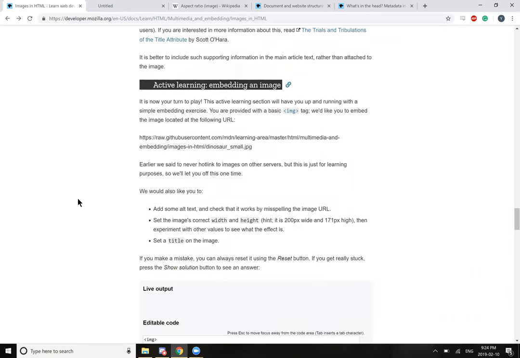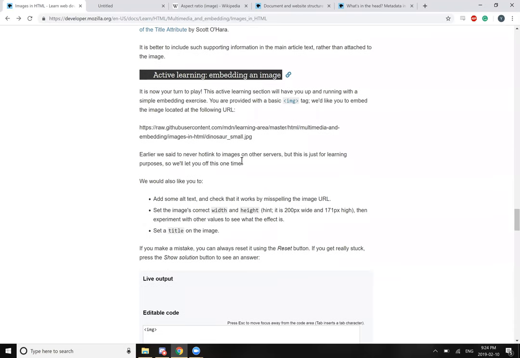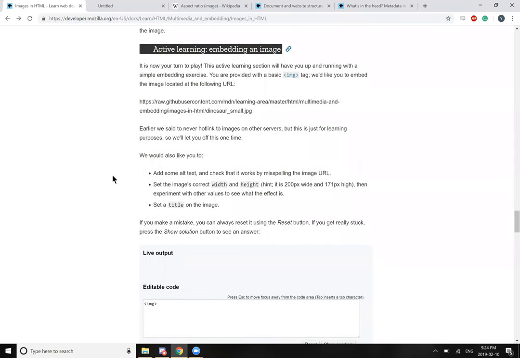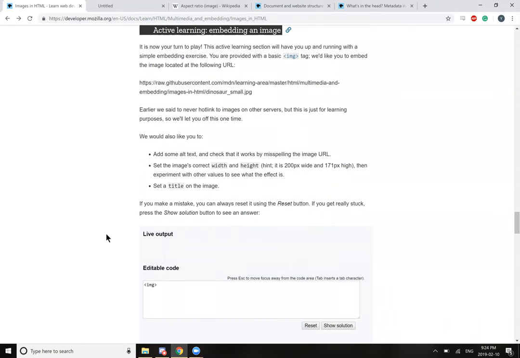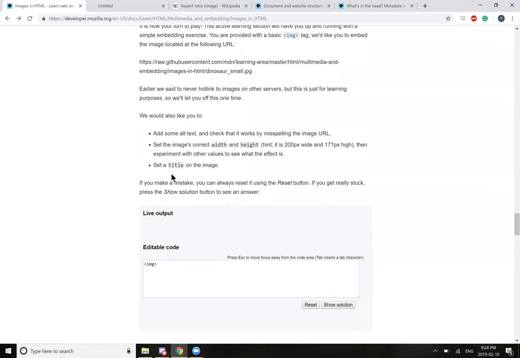It is now your turn to play. The active learning section will have you up and running with a simple embedding exercise. You are provided with a basic IMG tag. We'd like you to embed the image located at the following URL. Earlier, we said never to hot link to images on other servers, but this is just for learning purposes, so we'll let it go. We would like you to also add some alt text and check that it works by misspelling the image URL. Set the image's correct width and height, and then set a title.